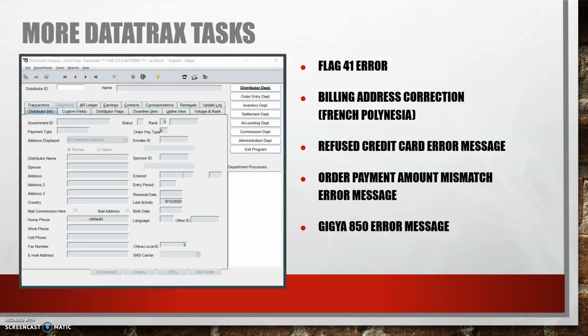I fixed several accounts. Billing address correction was another issue happening in the Asian market, specifically the French Polynesia market. Similar to the LRP cleanup project, it was a project in the registration of the shipping information. The path for the correction was similar. I would open the track system.